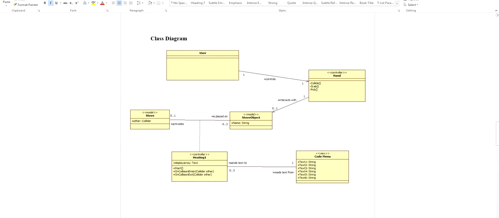Here is the class diagram. The user who controls the one interacts with the stove objects. There's interaction between the stove objects and the stove, and the heating is able to see that interaction. Then the heating script sends information to the code menu, and the code menu displays for the user what he needs to see.